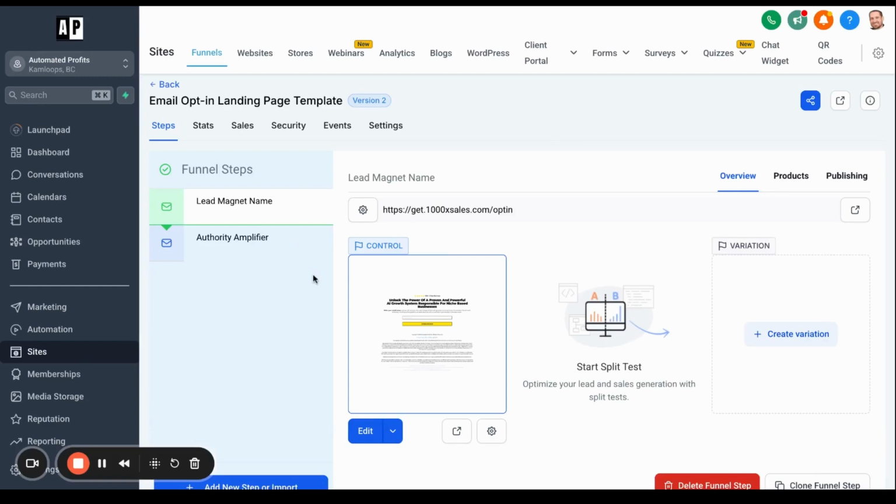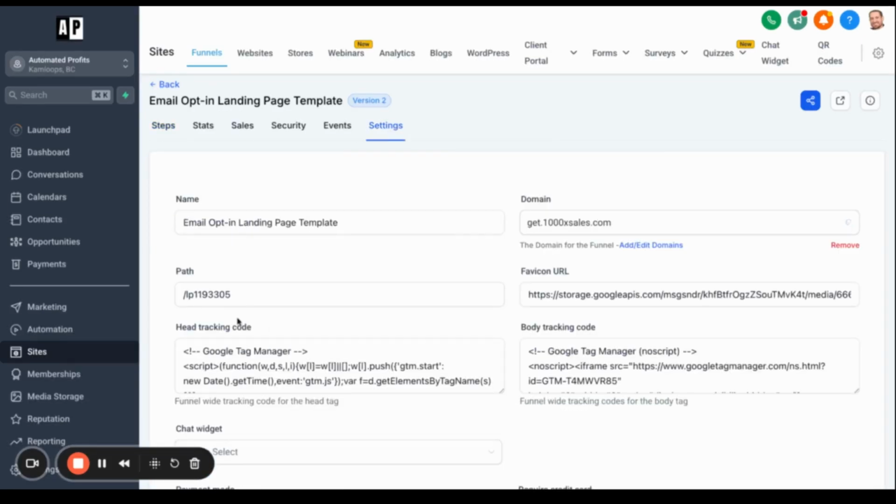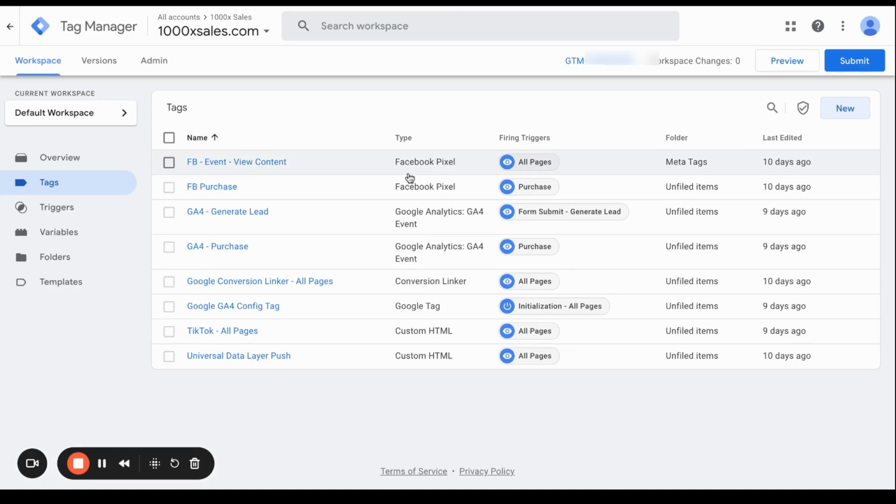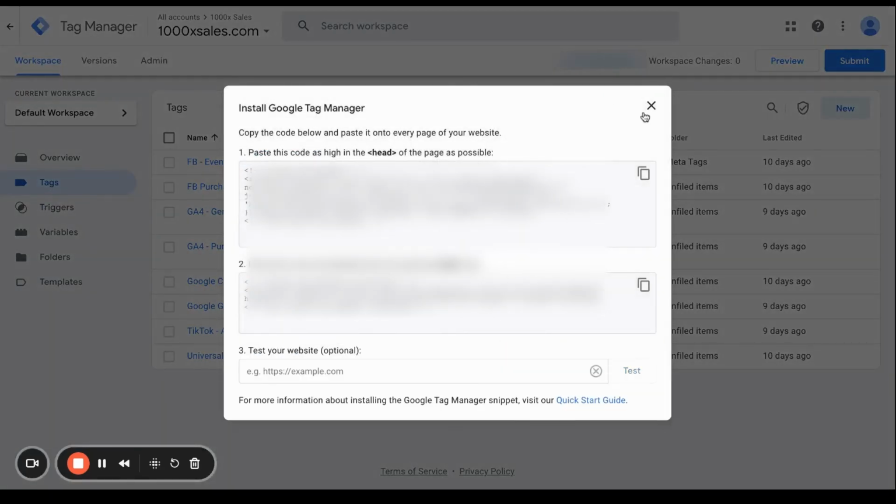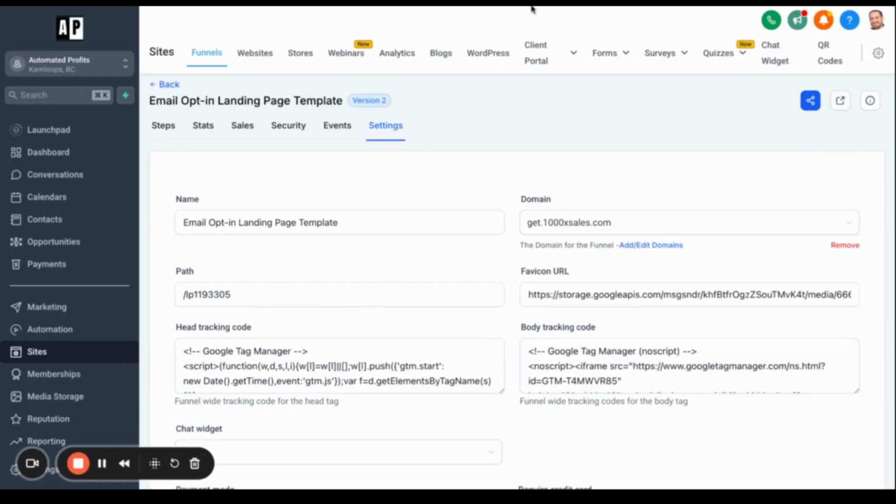Next step, you're going to jump over to your account, or wherever you want to put this tracking event, go to settings, and paste the header tracking code and the body tracking code. If you don't know where to get those from within Google Tag Manager, you can click the top, which will show all your code, and paste it in there.